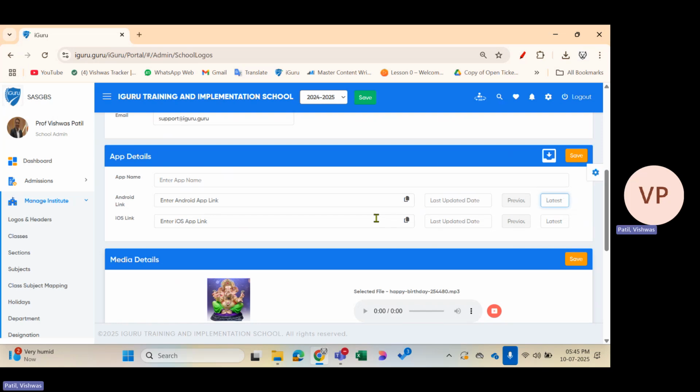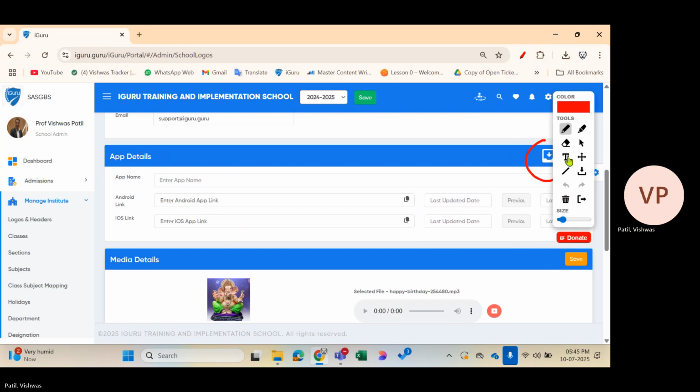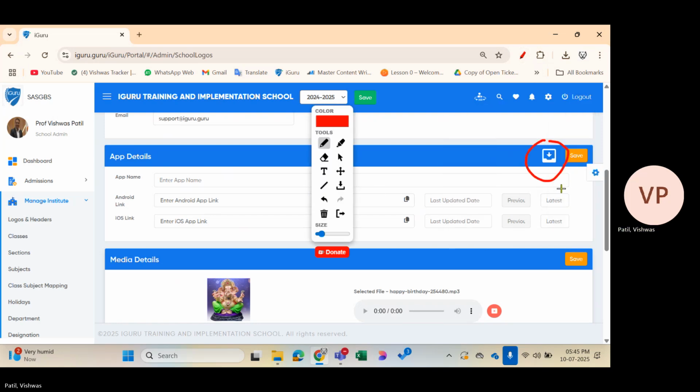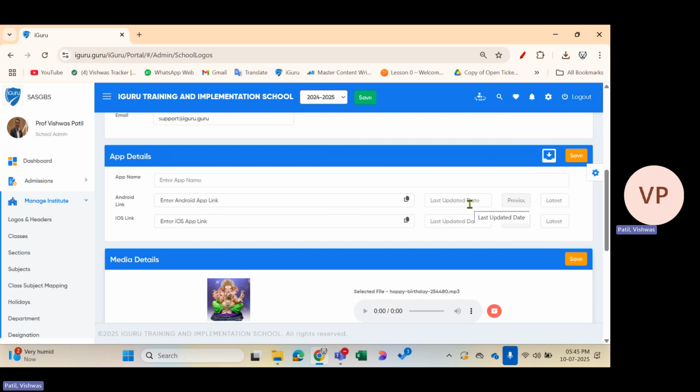Once you save this information and click on this download button, you will get a document that you can share with the parents or any other users containing the QR code of Android and iOS apps and the instructions on how to download it.